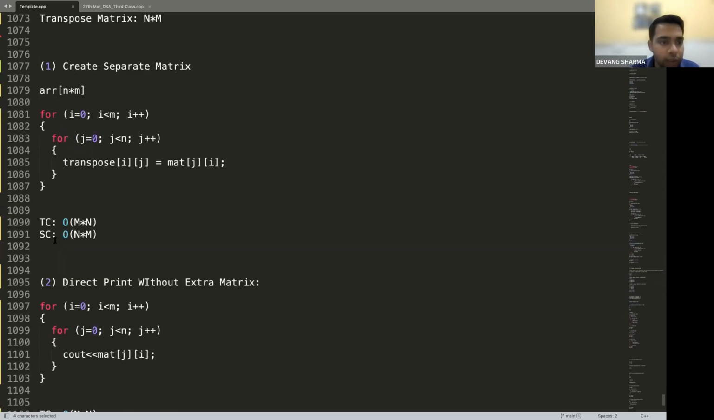Both approaches clear to all, guys? How to find the transpose of a matrix? Just let me know. Clear? Let me do one thing. Let's go to LeetCode. Let's quickly print the transpose of the matrix as well.